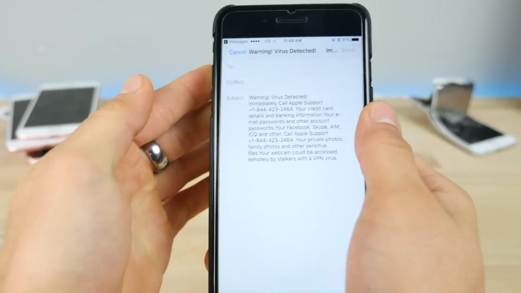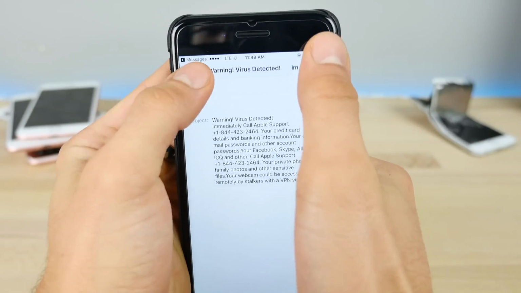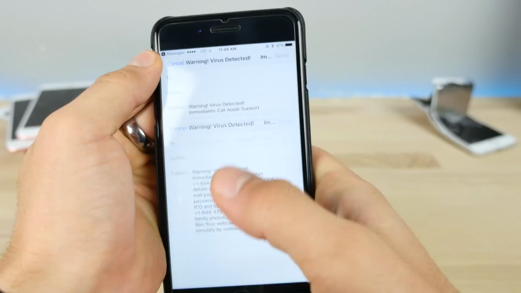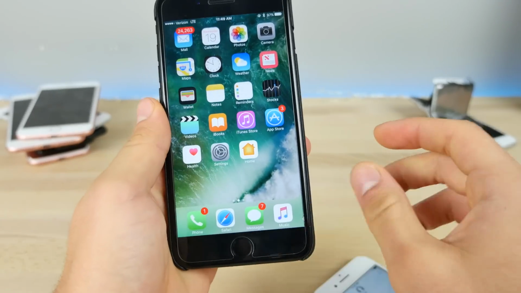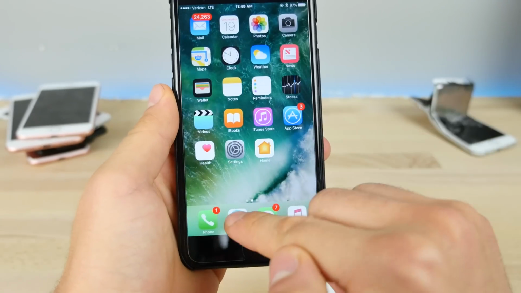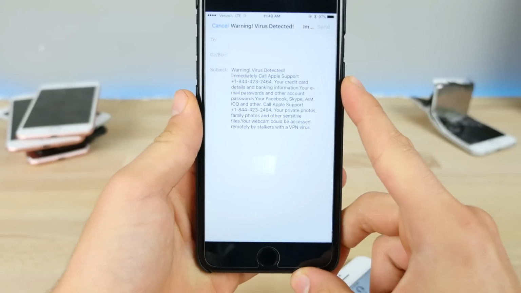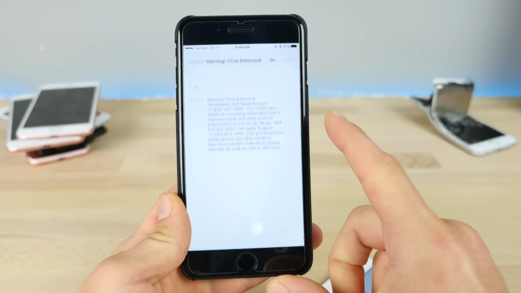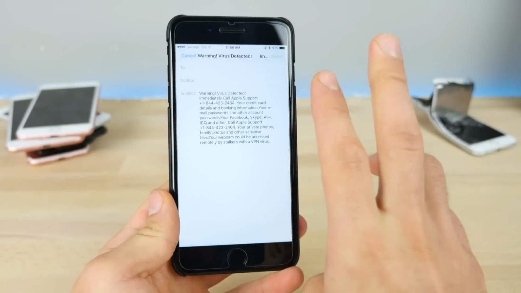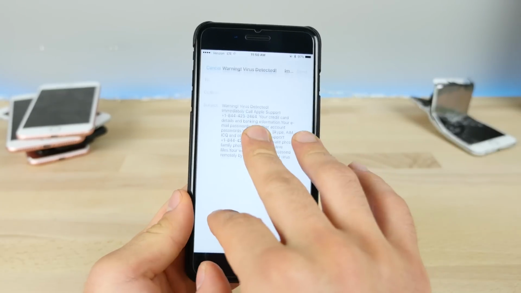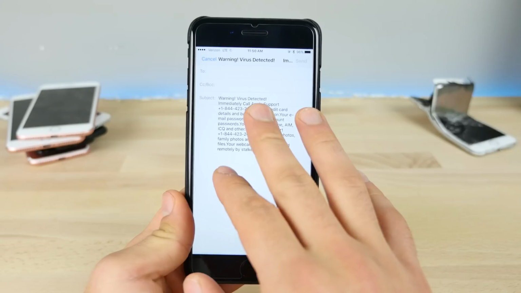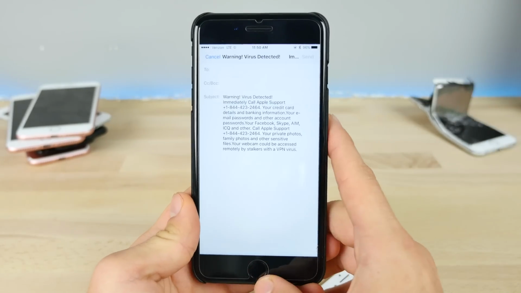It says a warning, virus detected. So of course you're gonna think the worst. You can't do anything here. You can only go home. You can close out of Safari, of course, and then go back in. And lo and behold, it's still happening. So this will go on and on and on until you do one of two things. And by the way, in the meantime, it makes Safari completely unusable. So that's really gonna piss somebody off.